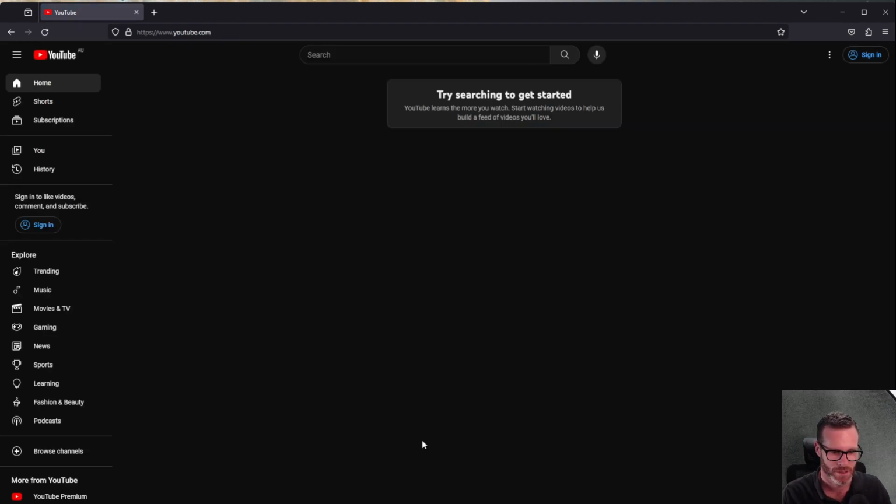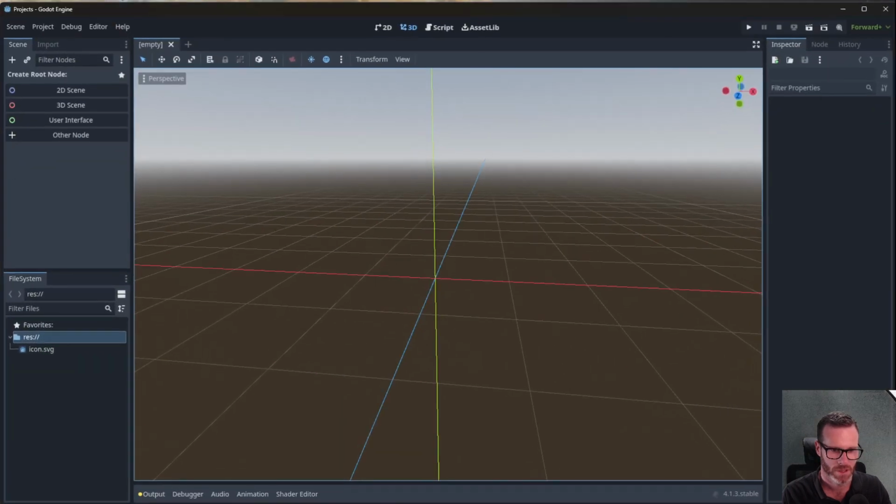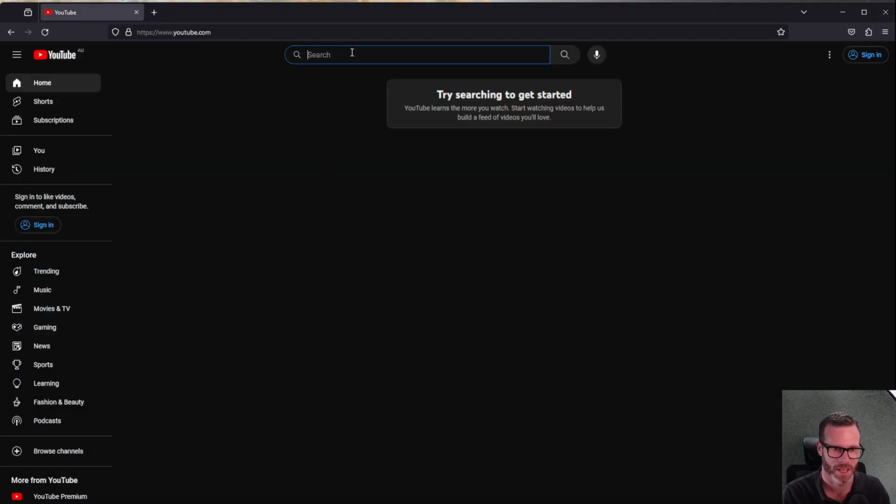I downloaded a game engine called Godot, and I've started a new project. And truthfully, I have had a little look at this, and I imported some 3D assets into another project. But that's it. But I'm going to learn from the beginning how to make a game.